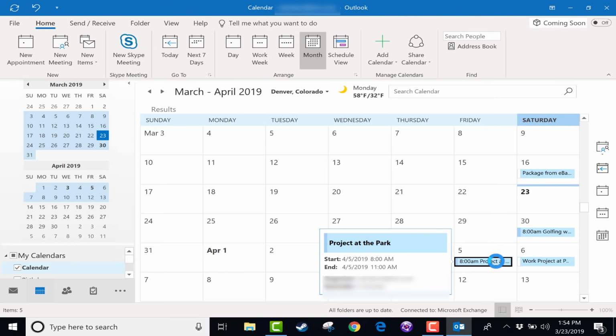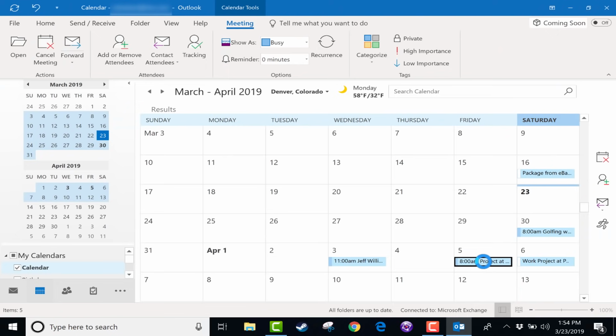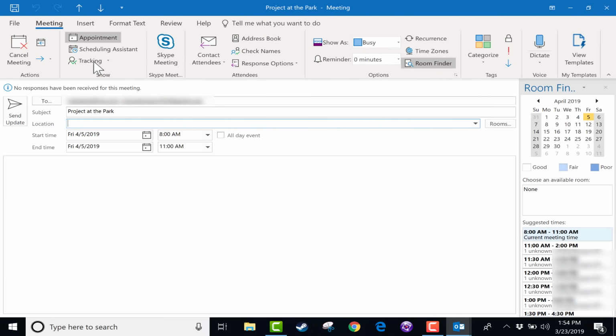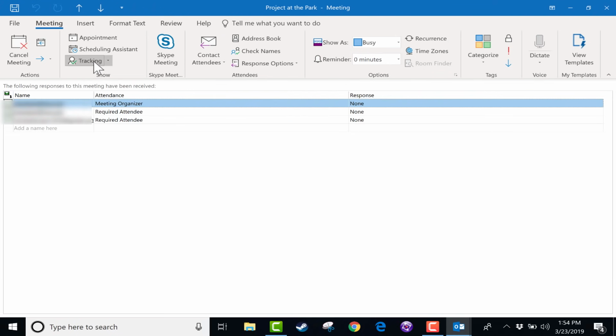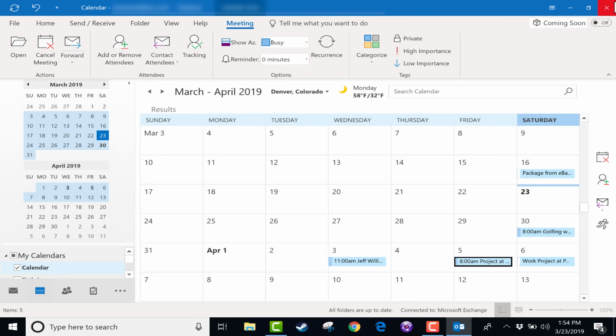Once you've sent that meeting invitation, you can open up that meeting and you can go to the tracking button that wasn't there before, but now it is. And it lists everyone that you've invited and their response. Are they coming? Yes, no, or maybe. So those are great options for planning and setting up meetings.